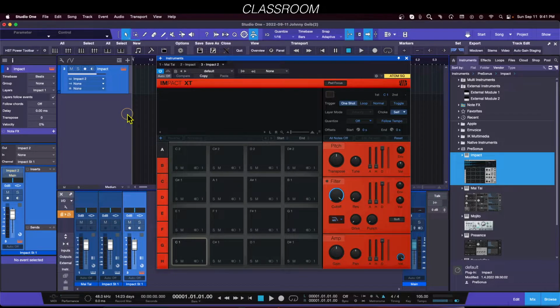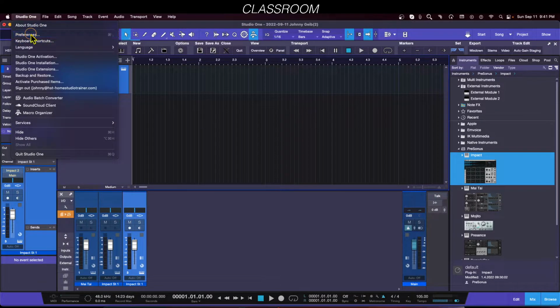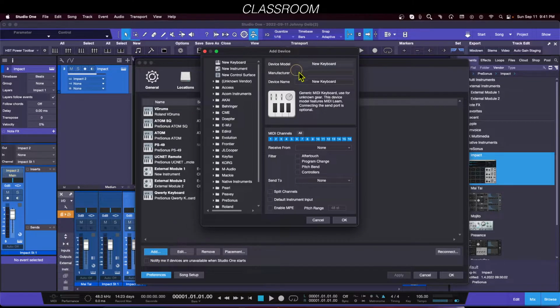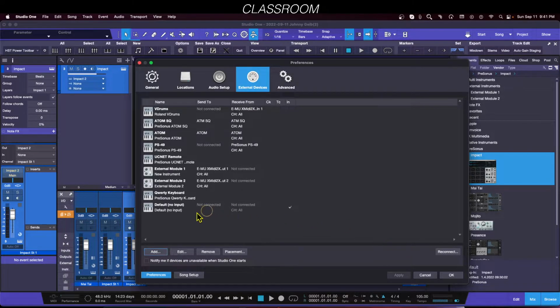So there is a workaround for this, and I think it's pretty cool. If I go here to preferences, what I'm going to do is create an instrument. I'm going to create an external device, but I'm going to call it DEFAULT, no input. I'm going to leave it at none, but I am going to say default instrument input. And I'm going to click OK, and see, there it added it.